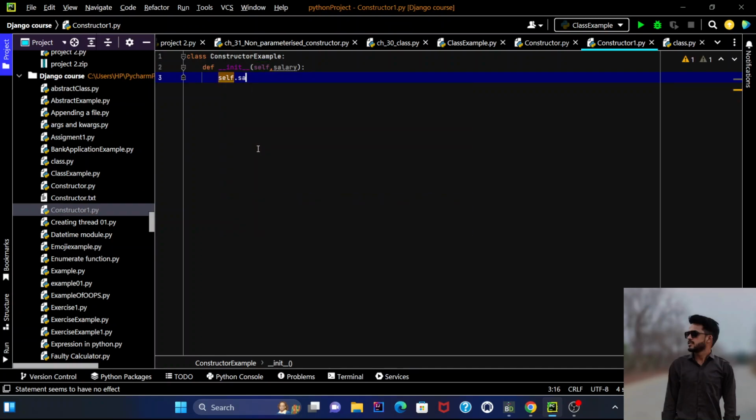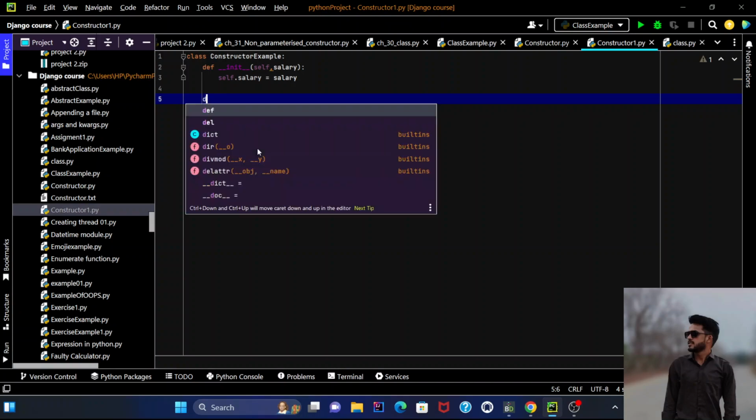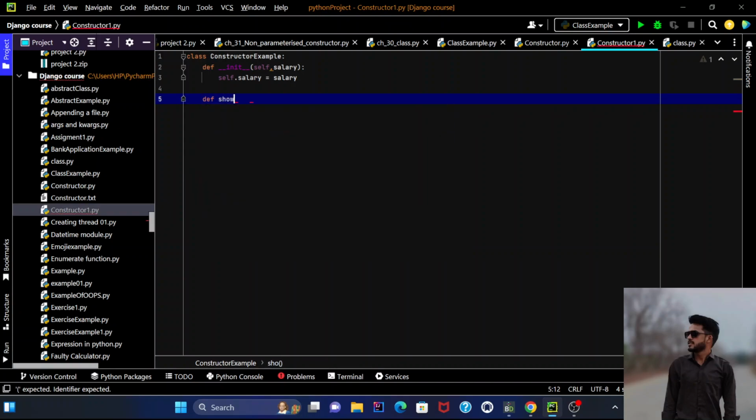And then we write self.salary equals salary. So this is how we can create a constructor. And we can create one method, details. Self is the reference, and in the details method we can give the name and the age of that person, and we can print that.